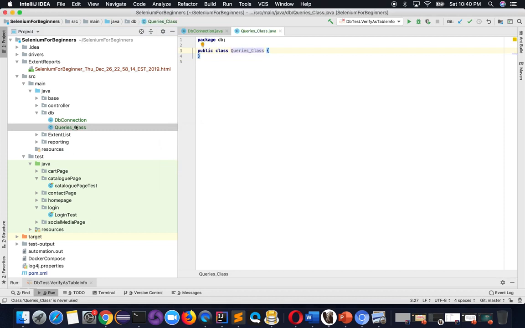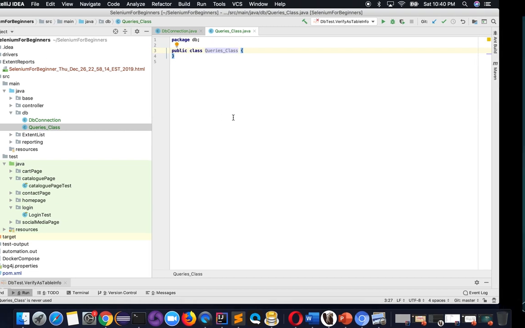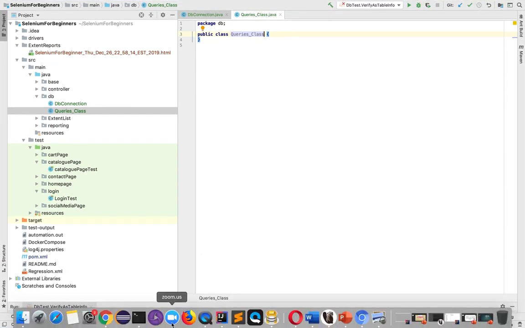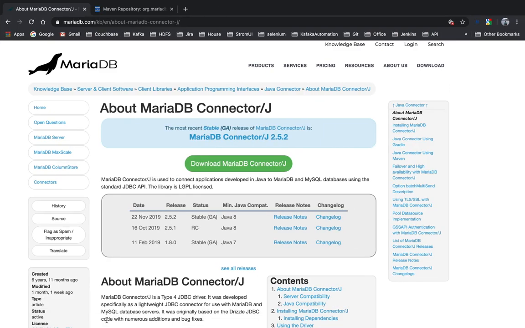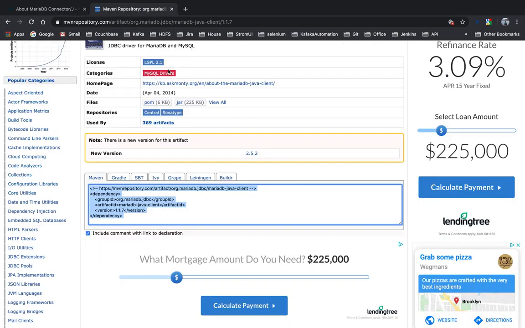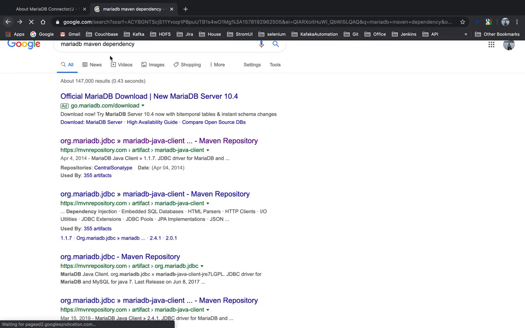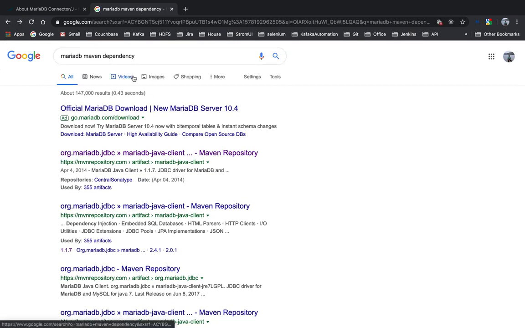So what do we need now? We need a Maven dependency. I already have it here; you can search for MariaDB Maven dependency. Any database will be the same procedure, guys. Any database you want to connect to with JDBC, same procedure. If it's a SQL database, the same thing. So I search for the MariaDB dependency over here.